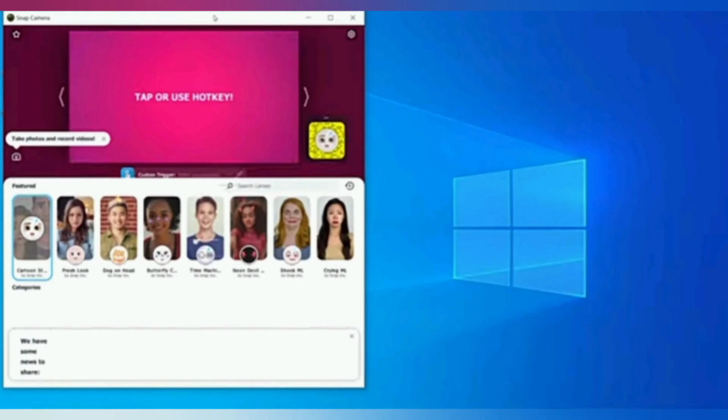Once you're done, simply start to open your Snap Camera and this time all your filters will work and your Snap Camera will start working smoothly. So that's how you can fix your error.